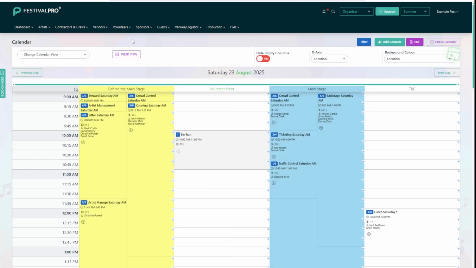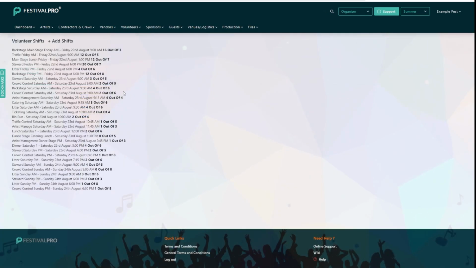If you want to see how full or empty your shifts are at a glance, just come up to volunteers, go to your shift stats, and in here you'll get to see how full all of your shifts are in one screen.